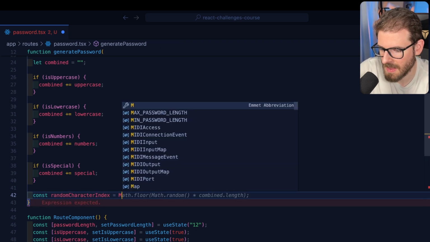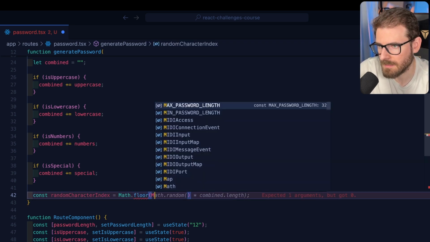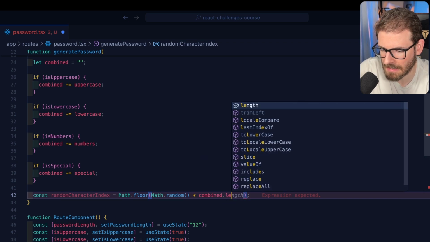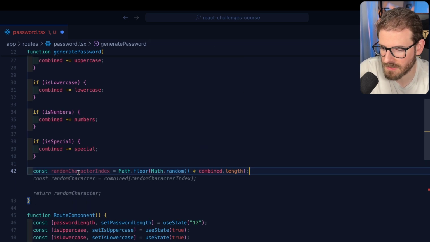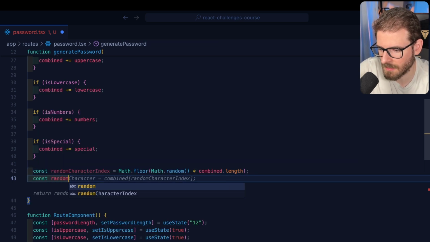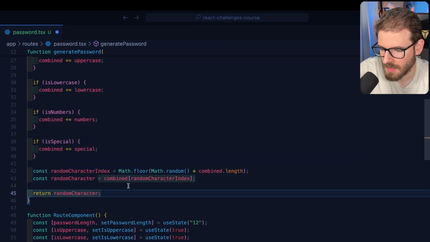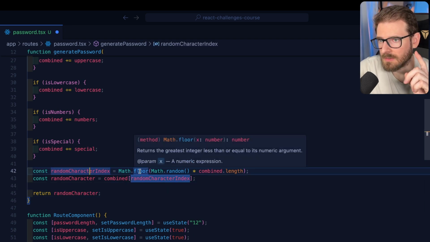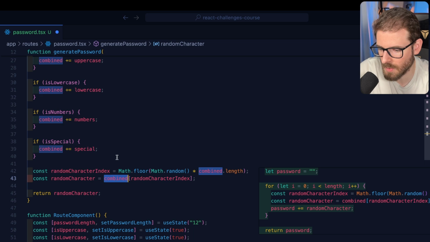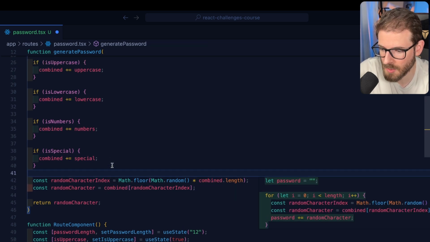So I'm going to say Math.floor, and then Math.random, and we want to times the combined length. That should hopefully give us a random character index, which we can use to get a random character. Okay, now that's how you can get one random character from this giant string of characters, right? But we actually want to get a certain amount of them.